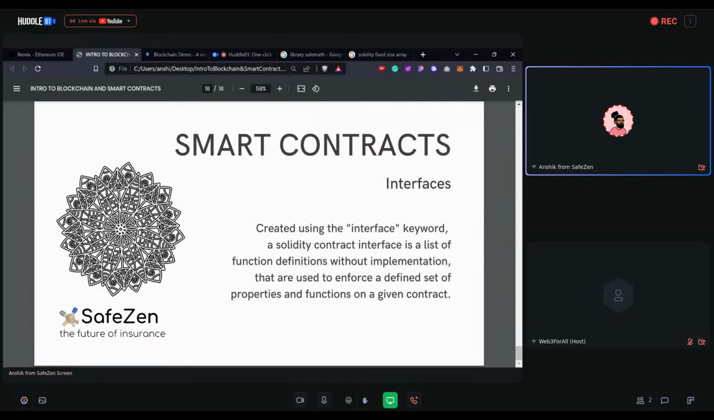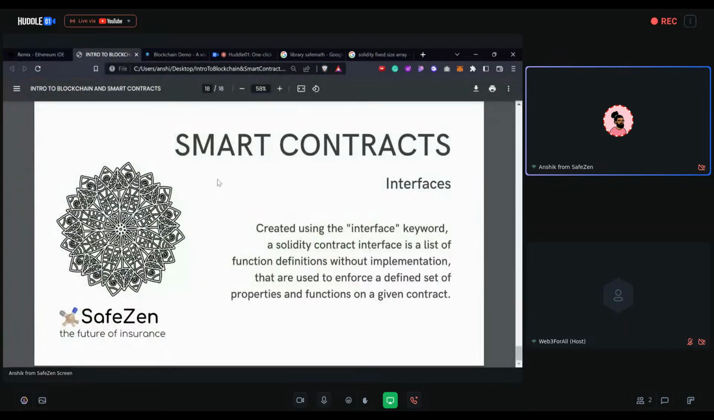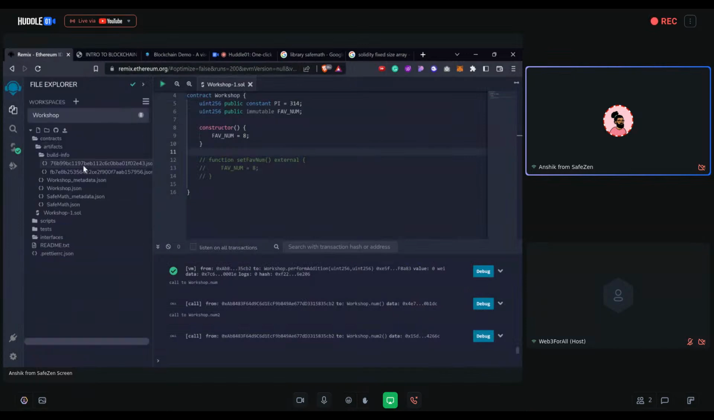That means whatever we do in an interface is just a function definition, and we are not writing any operation within those functions. We are not writing any set of data within those functions. What it is used for is to enforce a defined set of properties and functions on a given contract. So for this, I'll create an interface.